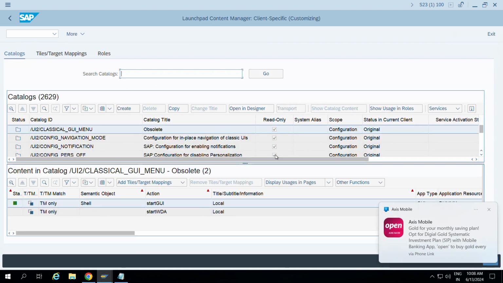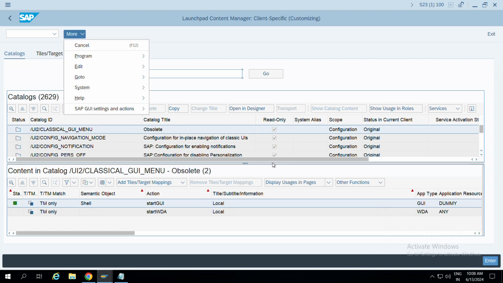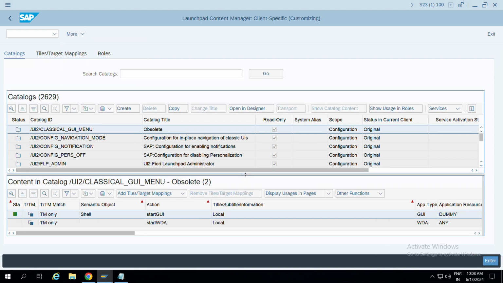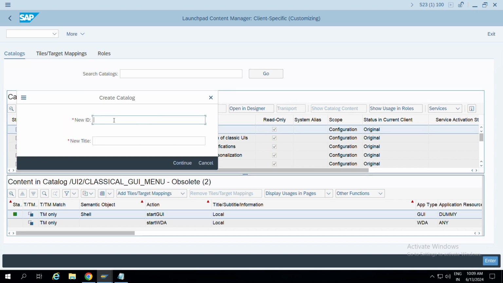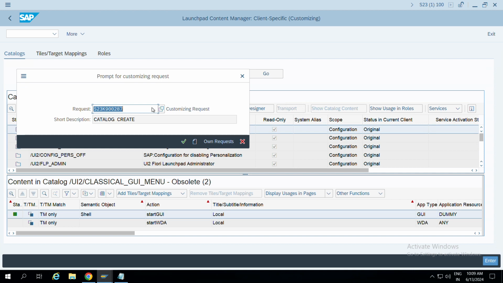So once you come into this screen, you can see this option, right? Create. So you can click on that. You can click on the ID. You'll be creating what kind of catalog here? Zcat sales order fact sheet app FSP FSA fact sheet application, and here you can give sales order fact sheet. Okay, you can click on continue.